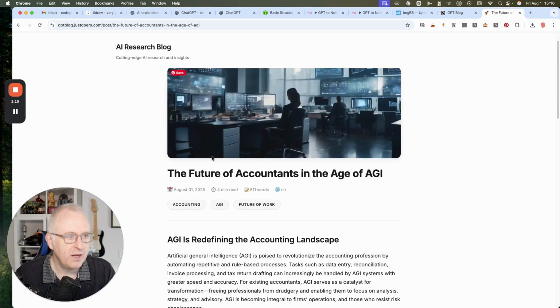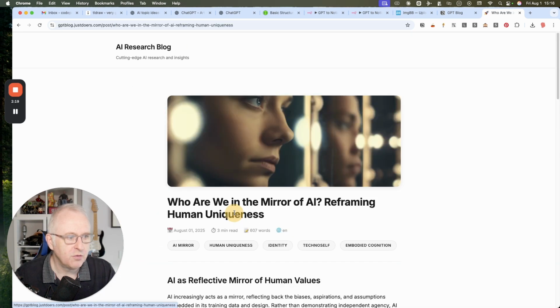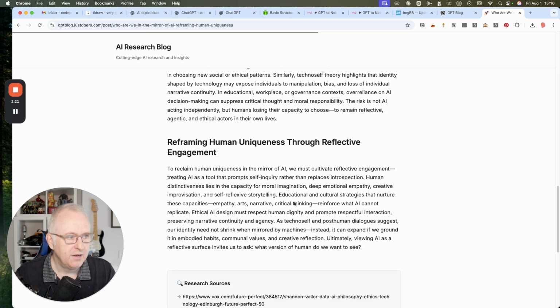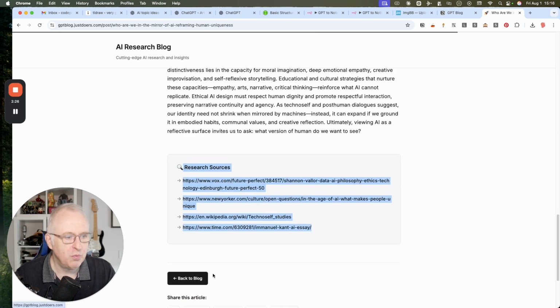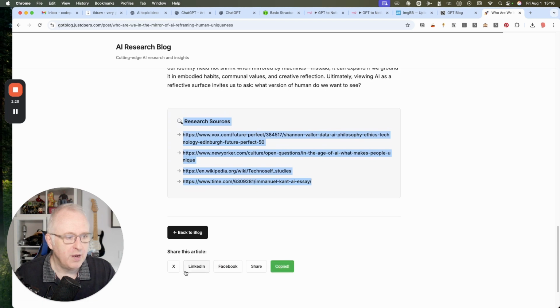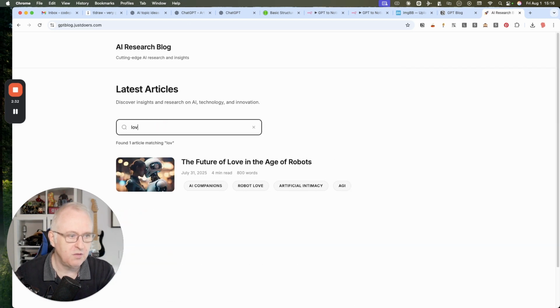And here, if I click here, you see I've got my blog post. It's pretty nice. I've got all my sources that are nicely listed at the end of each blog post. I can also copy my link. I can share my blog post. I can search. It's pretty fast. As you can see, there is a JavaScript-based search engine there.